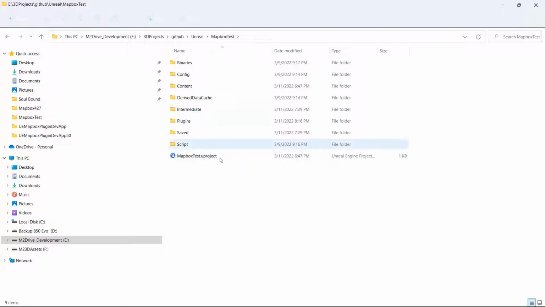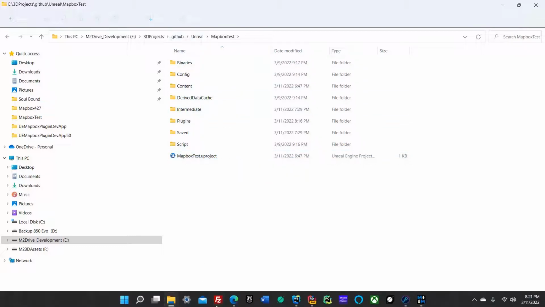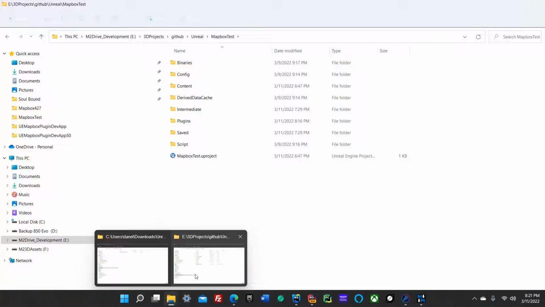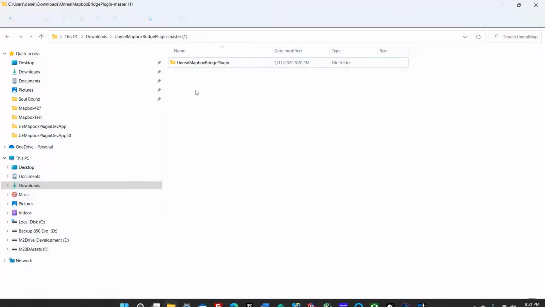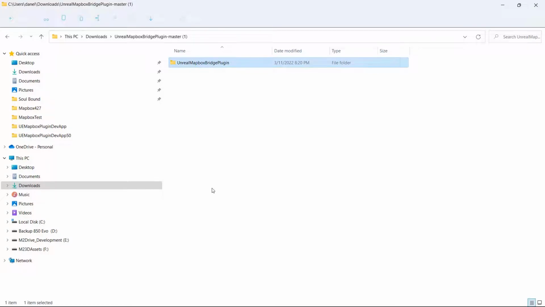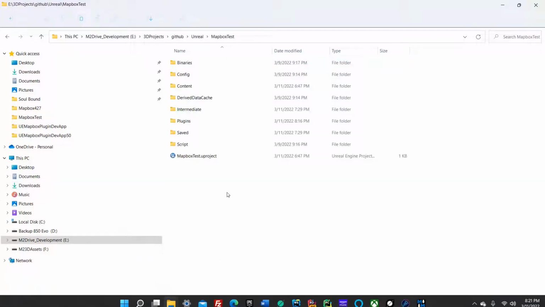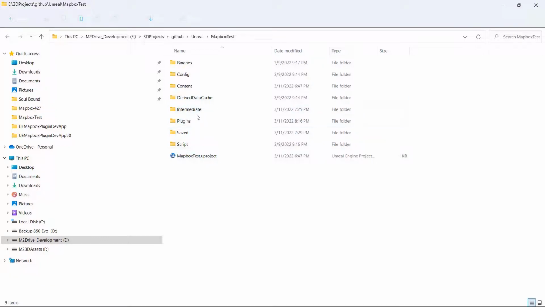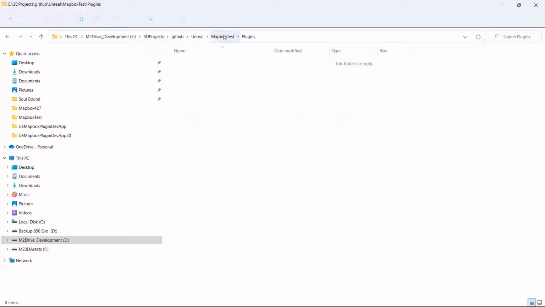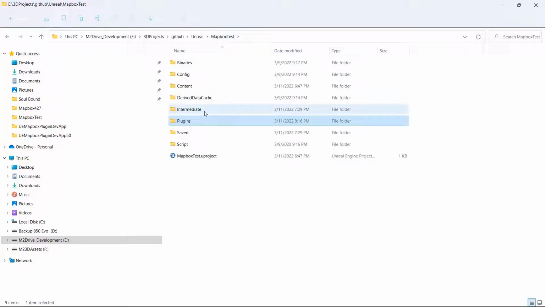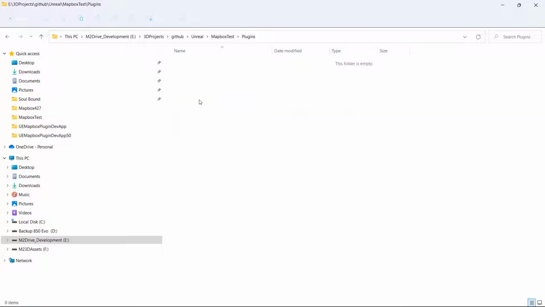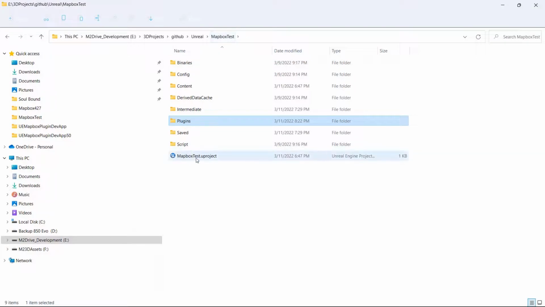So once you have that basic setup, then all you need to do is copy the plugin from the downloads folder here, and then place it into the plugins folder in your application. Now, you probably won't have a plugins folder when you create your Unreal project. Just create an empty blank plugins folder, and then go into it and paste the Unreal Mapbox Bridge plugin. And then all you have to do is launch your Unreal application.